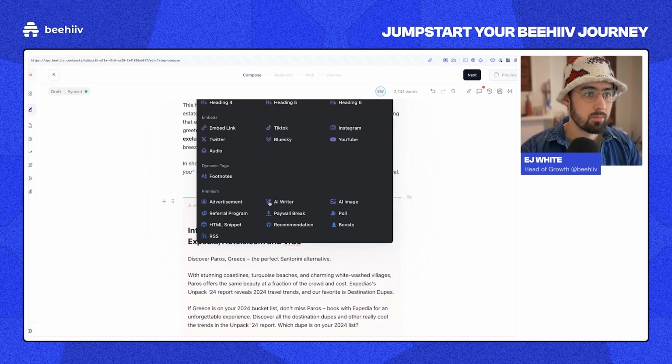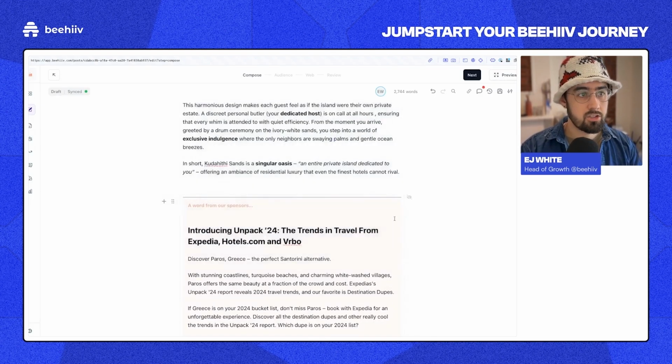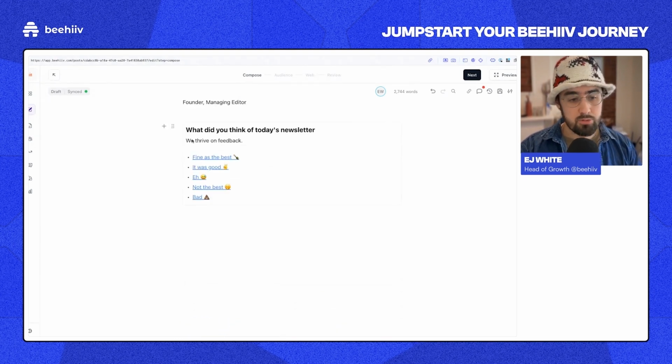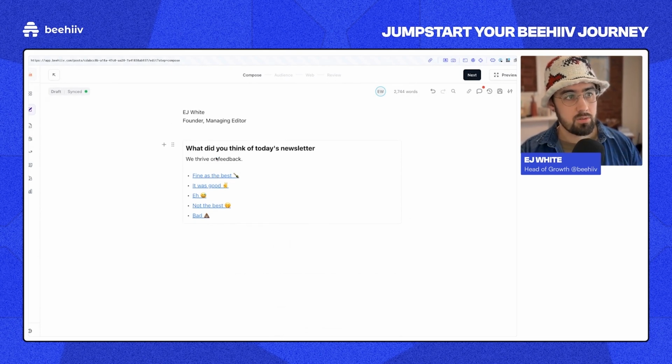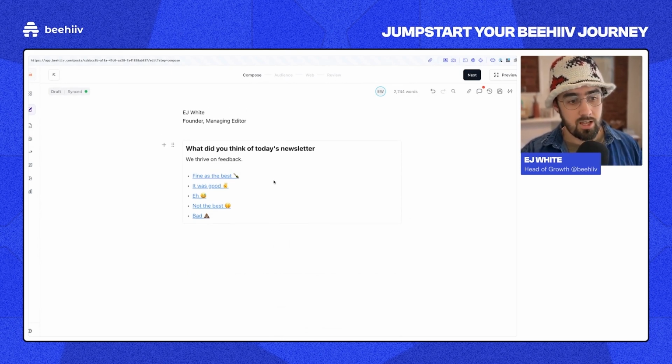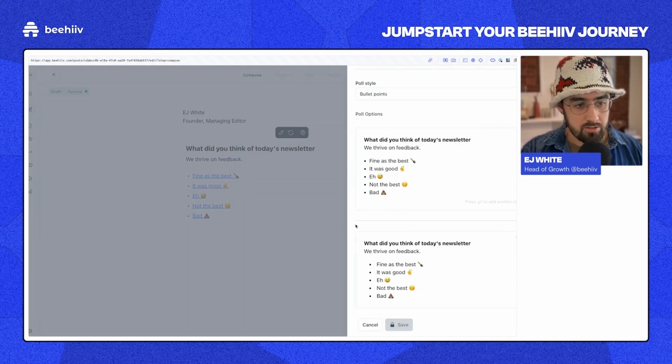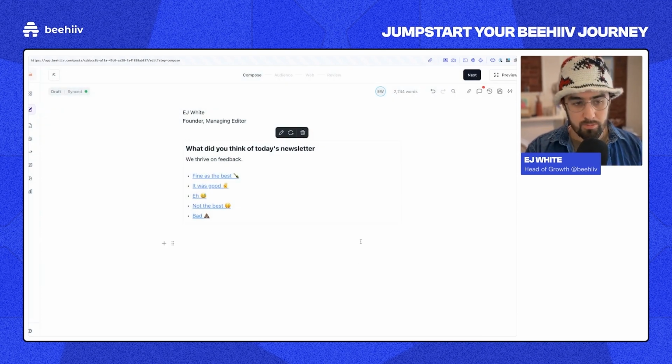Let's see. Paywall break, polls. I shared before how much I like to use polls. I think I keep them down here. Polls are a way to collect feedback, to drive engagement, to create social content, to prioritize what content to build next. I use this one specifically as a satisfaction survey, but I have this way where I can basically create a very simple poll that users can select whatever answer, and it helps me track the performance and gather feedback.